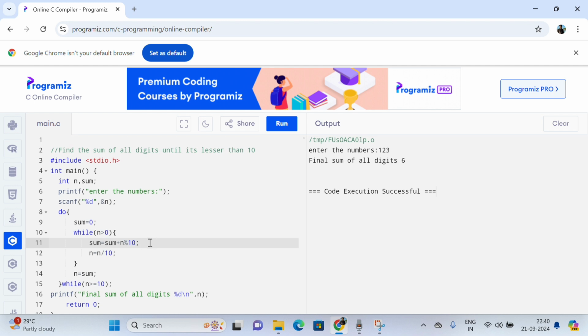This basically adds the last digit of the input to the sum, and then we write n equals n divided by 10. It basically removes the last digit from our input, and after exiting this inner while loop we write n equals sum. So what it does is that our input is updated to the sum, and it contains the total of all digits.